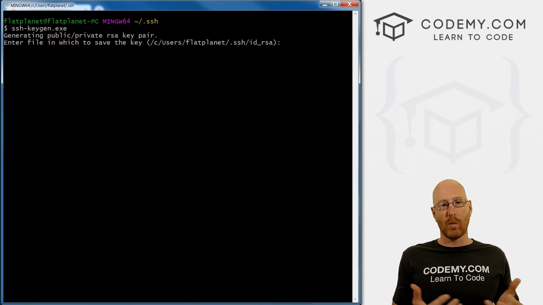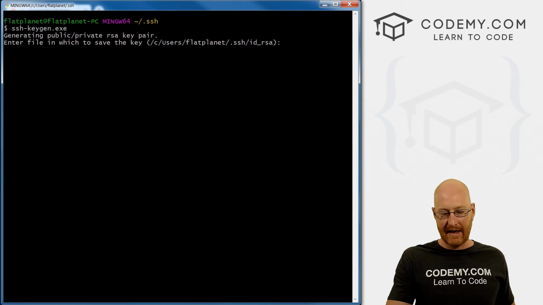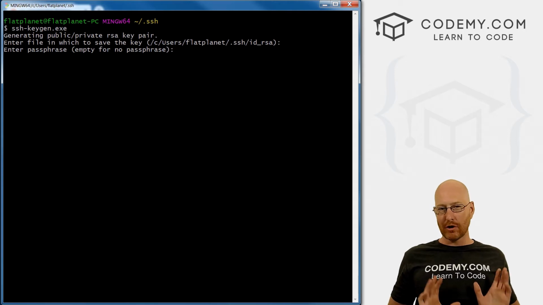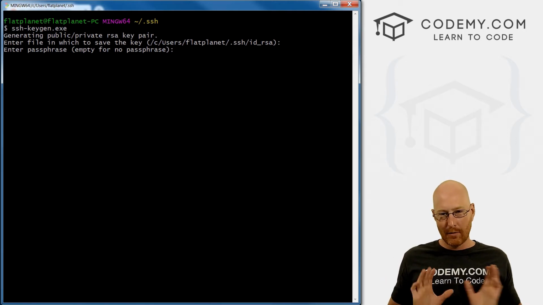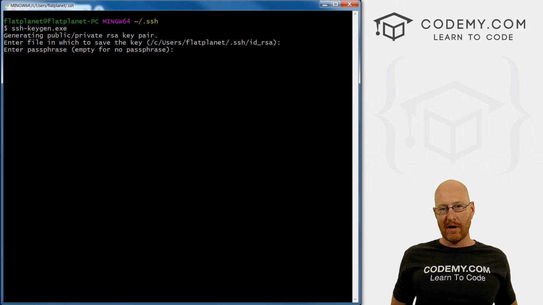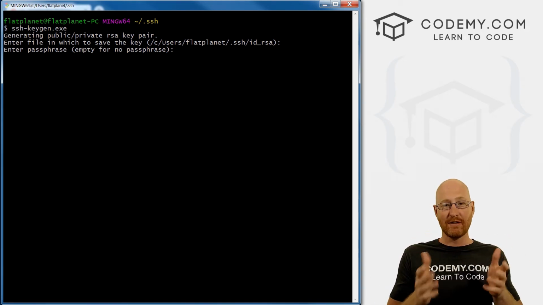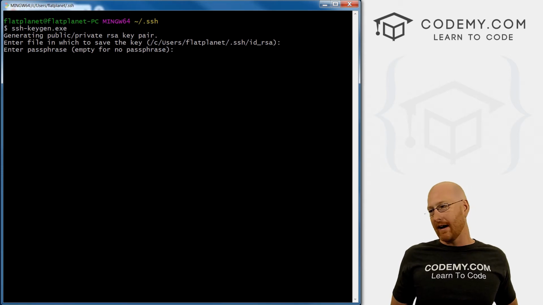This is going to run a little program that generates our key for us. And it's asking us where we want to save this. And we just want to save it in this directory, so we could just hit enter. And now it's asking for a passphrase. And whenever we try and push our code up to Heroku or push our code up to GitHub, if we pick a password right now, it will ask for this password forever. So you need to remember what that password is.